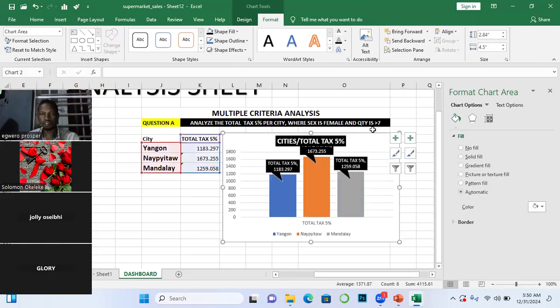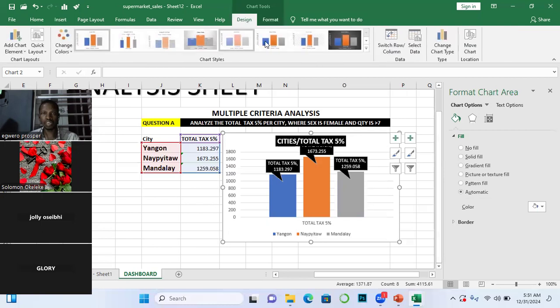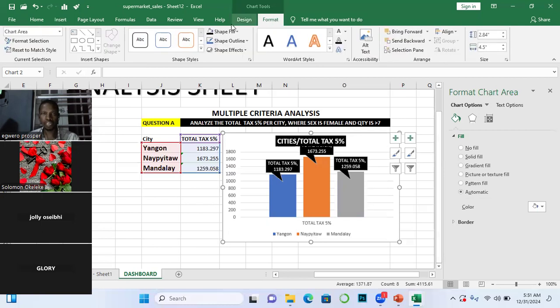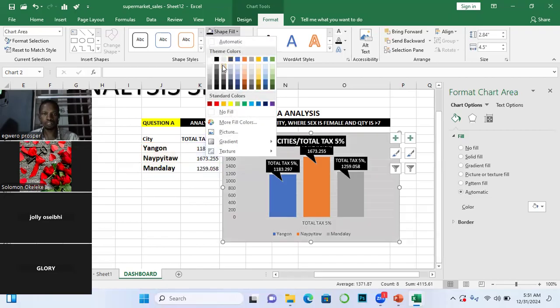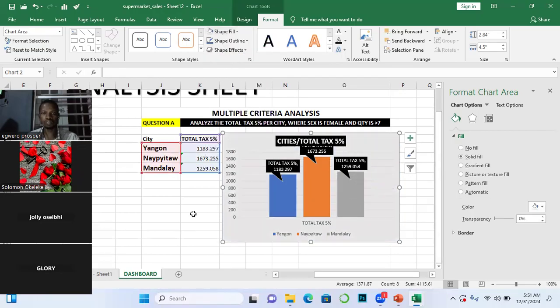Okay. All right. So another thing I want to do, I want to format the background of the graph manually. I don't want to choose it here. So from my format, I can come to this shape fill, then I choose my background by myself here. You can choose any one. So let me just use this.